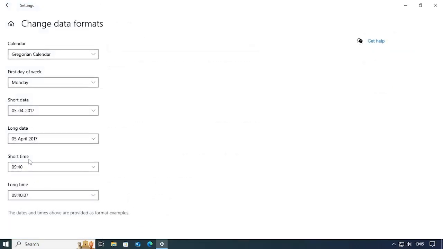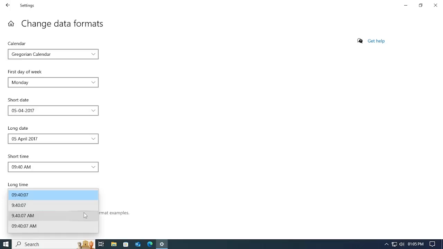Then go to Short Time and select the 12-hour format from the list. Next, go to the Long Time option and also select the 12-hour format from the list.